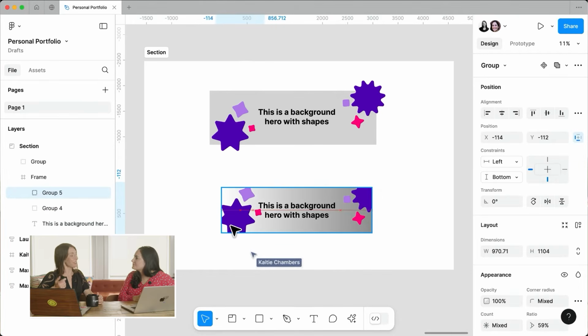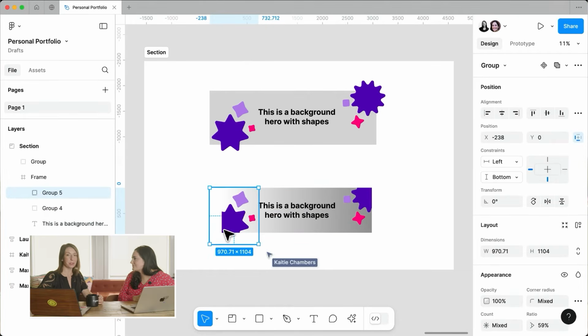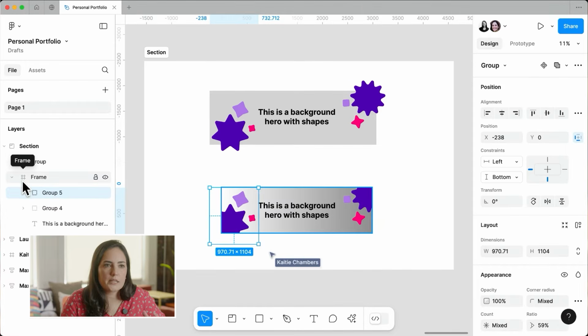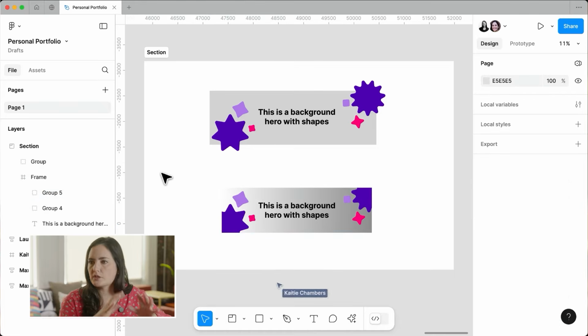And lastly, then we have groups. What are groups and when should we use those? So groups are a really great way to bring together content that you want to move together. So I like to use groups versus frames if I just want to have a ton of shapes that I'm kind of trying to figure out where the position are, but they all need to go together.